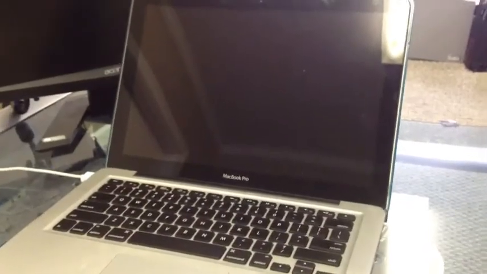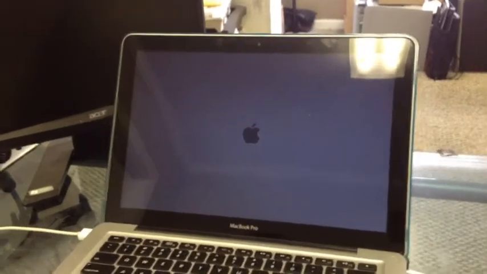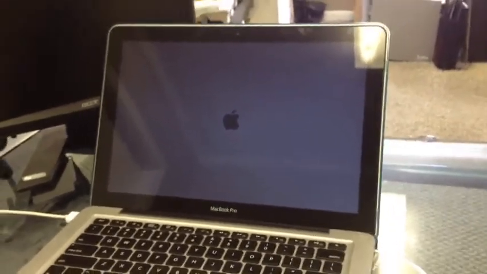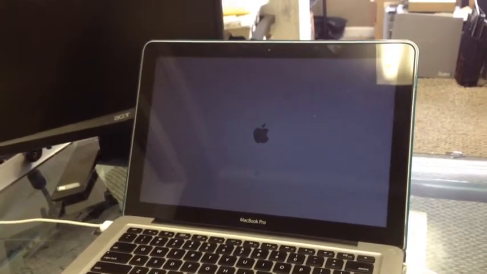Okay, so we have a MacBook Pro here, unibody, that was brought to us with a boot up problem. So what we're going to do is turn it on, and we get the chime, and we get the Apple. So we're probably 3/4 of the way there. So we're going to let this start up and see what happens.